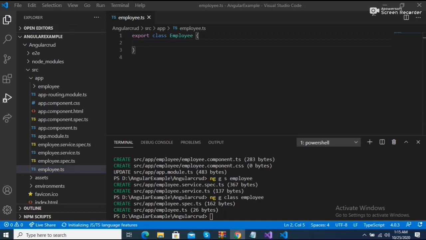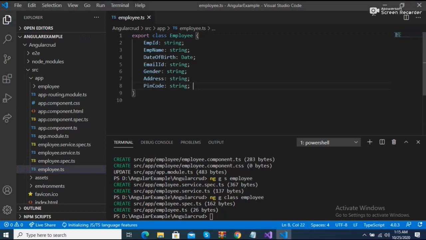I added these things here: employee ID, employee name, and all the columns of the SQL Server. We have employee ID, employee name, date of birth, email address, gender, addresses, all kinds of things in string format, but date of birth is in the form of a date. So what should be the next step?